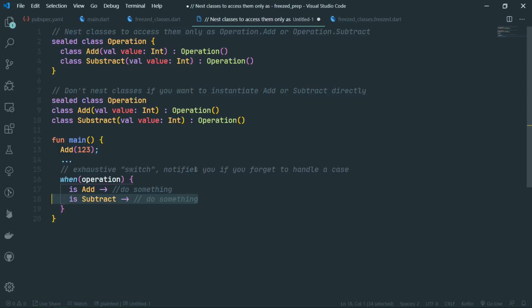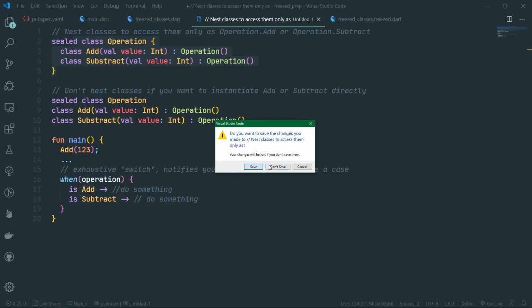So how can we replicate this beautiful functionality of Kotlin in Dart? Well, of course, we can replicate it with freezed, and we can even replicate this sort of nesting of classes. Of course, Dart does not support nested classes at all, but with the help of the freezed package, we can sort of get around this issue. So let's get right to it.